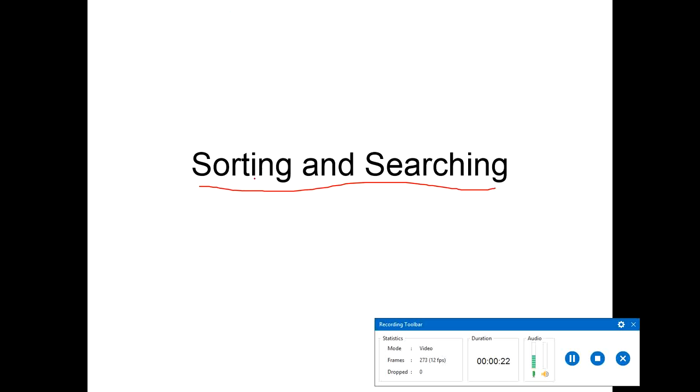Now we are going to discuss sorting an array and searching something in an array. So sorting means arrangement of the elements in a particular order. You can either sort it in ascending order, that means from low to high, or in descending order from high to low. So sorting means arrangement of something.